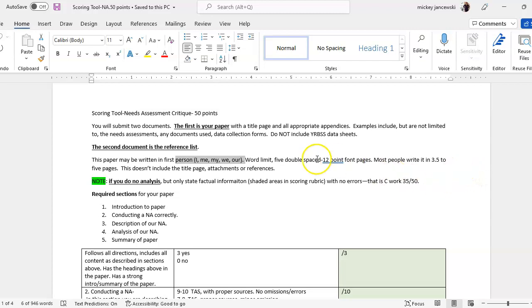There's a word limit. It's 5 double-spaced pages, 12-point font. If you use 11-point font, then you have fewer pages. Really, you should try to use 12-point font. Most people can write this in 3.5 to 5 pages. It depends on how you lay it out. If you go over 5 pages, you should probably run it by me to make sure you don't have too much information. If you're under 3.5 pages, you really need to make sure you've done what you were supposed to do.